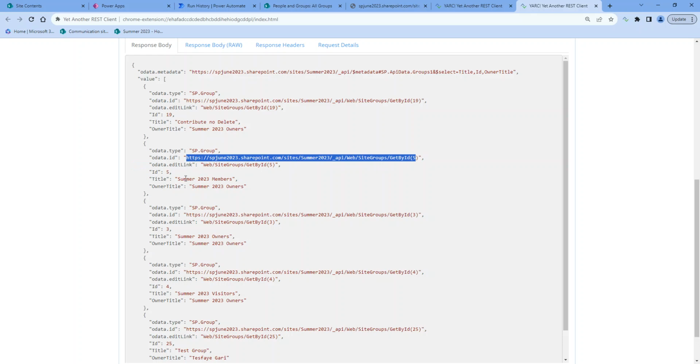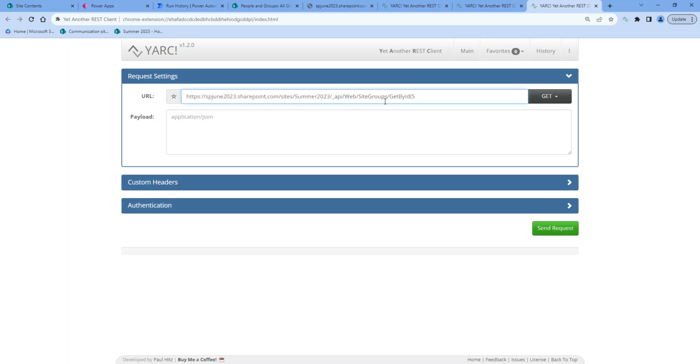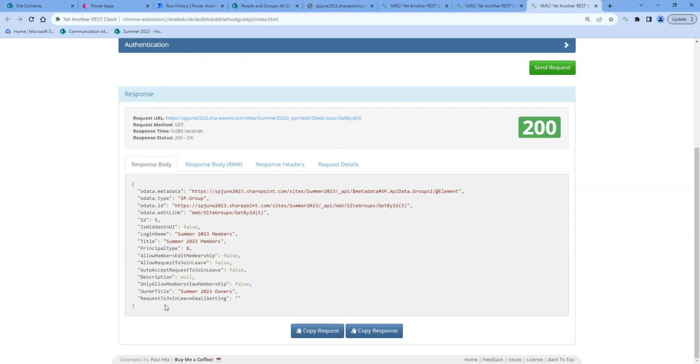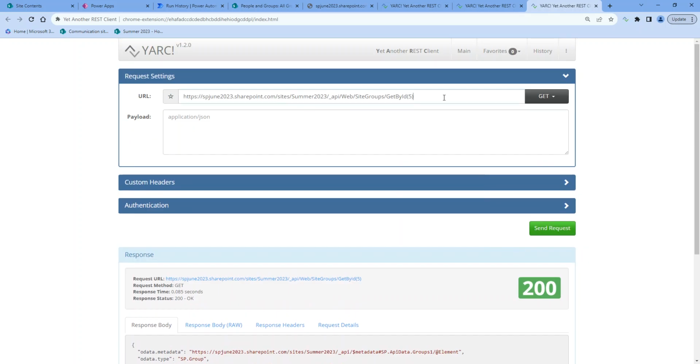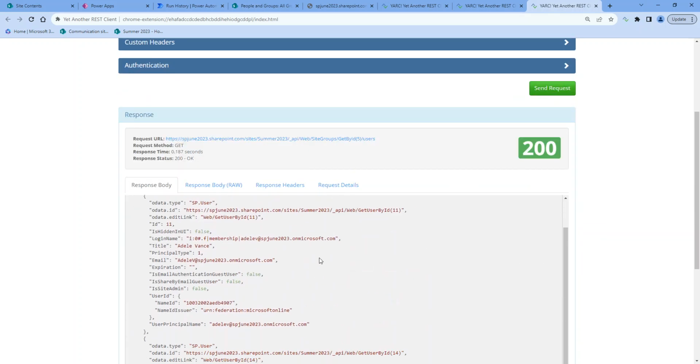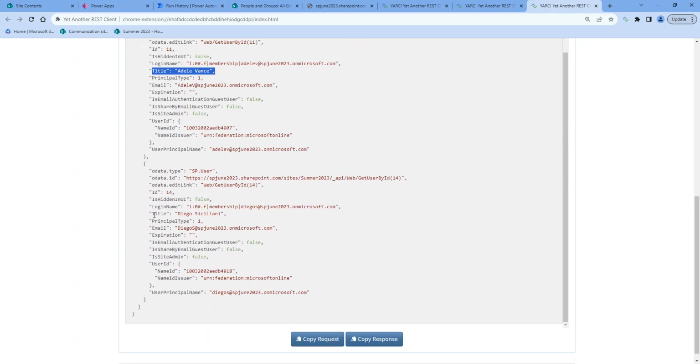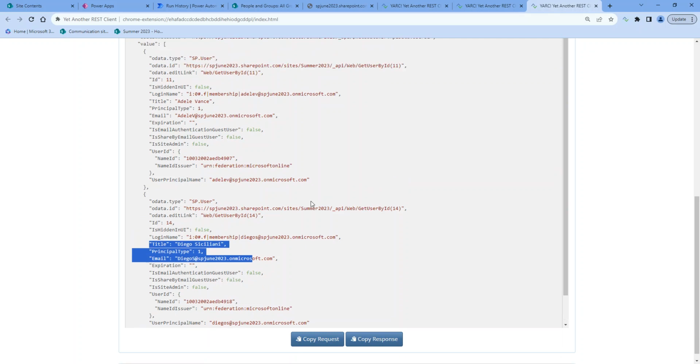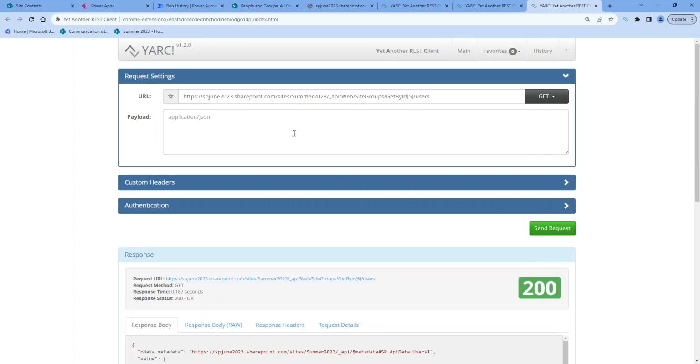This is what we call Summer 2023 Members. If I want to go to that Summer 2023 Members group, you can say site groups get by id 5, and if you go there we just get that group, Summer 2023 Members. And if you want the users in this group, we just add forward slash users. So this is gonna give me the two users, and I think the other one is Diego. So basically we have a REST API endpoint, we have our Power Automate and this is a sample that calls the REST API from SharePoint.